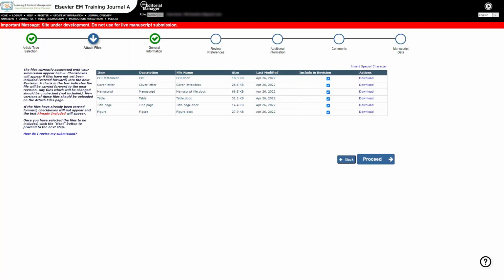At the Attach File step, first a list will appear displaying the files uploaded in the previous version. Untick any files you will be replacing or removing, and tick any files you want to copy into the revision. When you are ready, click Proceed.